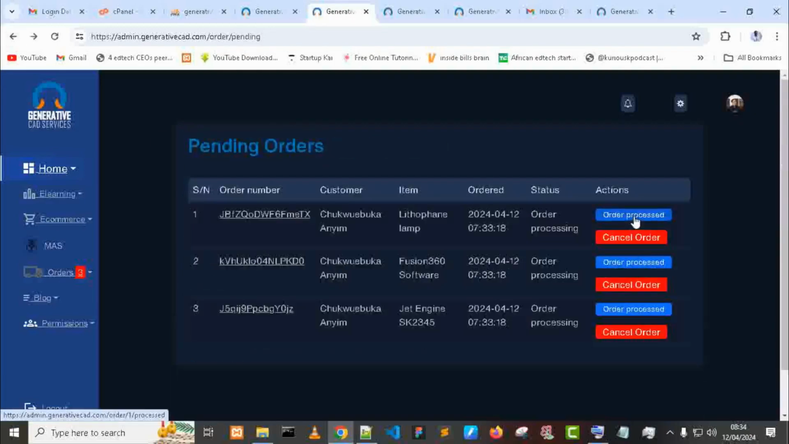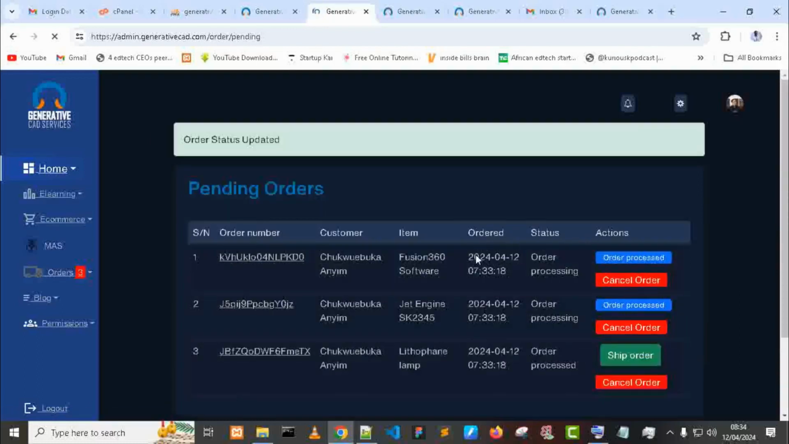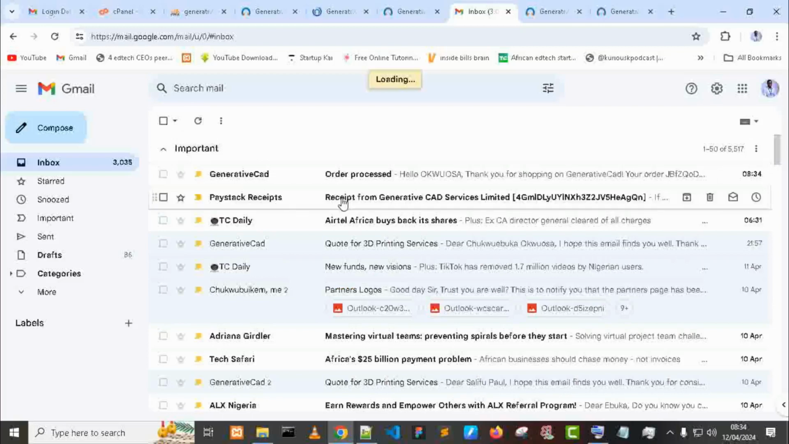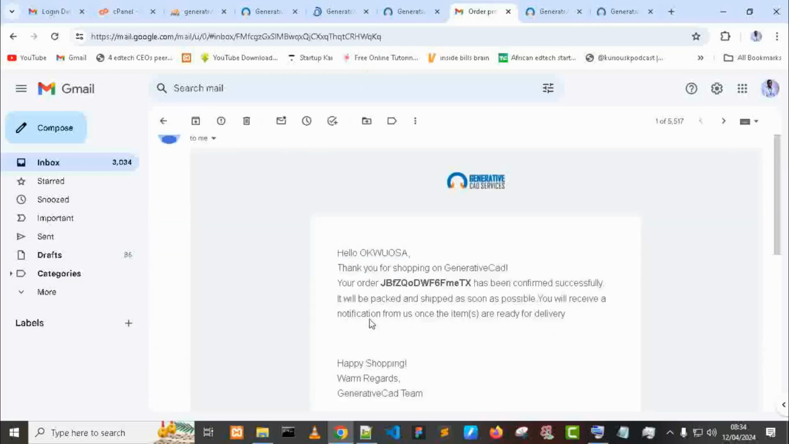So if you have processed the order, that means you have packaged it, you're ready to send. Okay, you have processed. You click here, process order. So you see it has become process order to ship. Now if I come here, okay, it should take a small time. The email should be here. Okay, so the email comes in that my order has been processed.